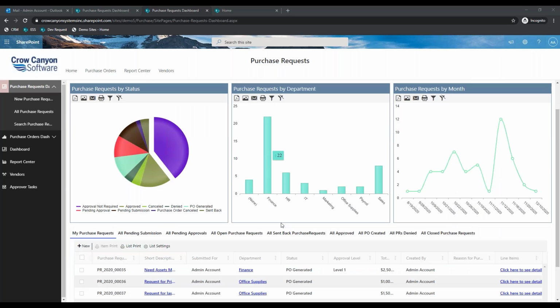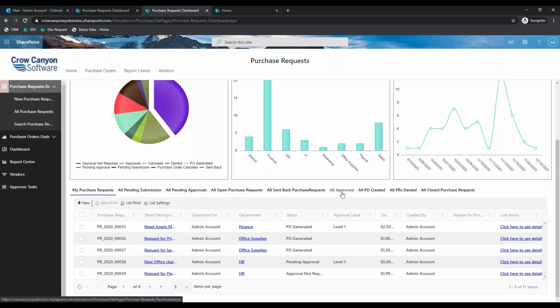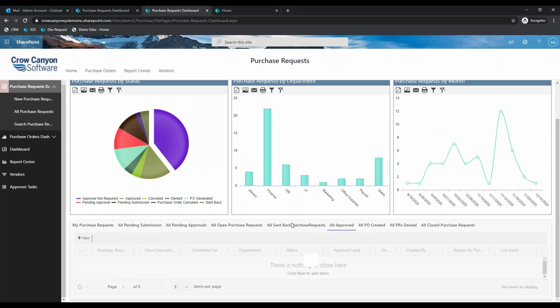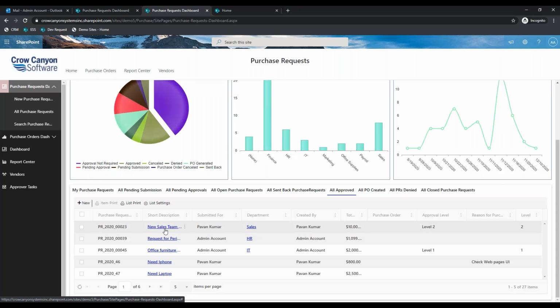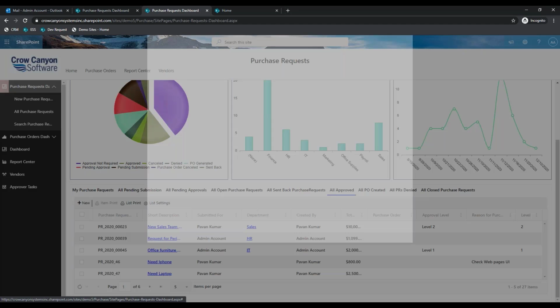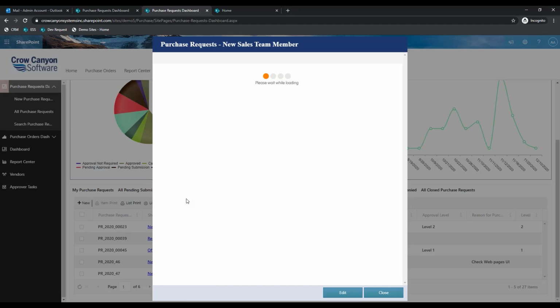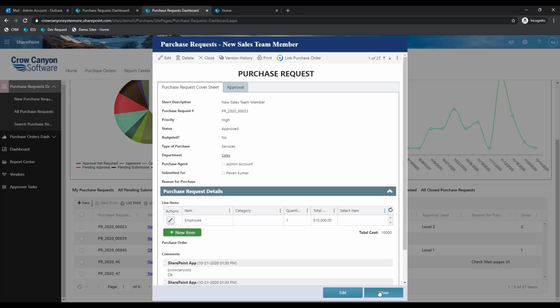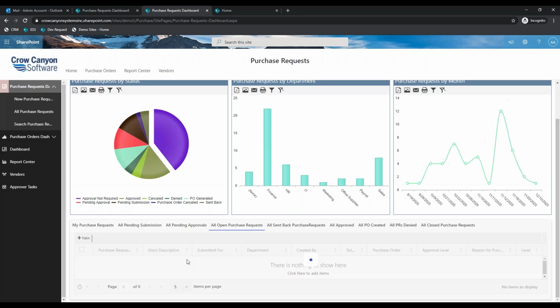Another option is as a finance team member, I can come in here and see that this has all been approved, right? This purchase request. All the approvals have been worked through. And wrong one, hold on, sorry guys, wrong view. Open this up so we can show you.